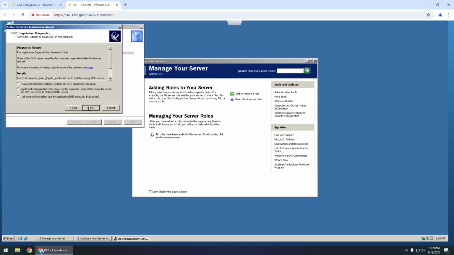Okay, so this is what I was talking about where it's complaining about DNS. Registration diagnostic has been run one time. None of the DNS servers used by this computer responded. So that's fine because we are not set up for that, and that domain that we chose, I don't think actually goes to anything. It is registered to someone, but anyway, so what we want to do, we have three options.